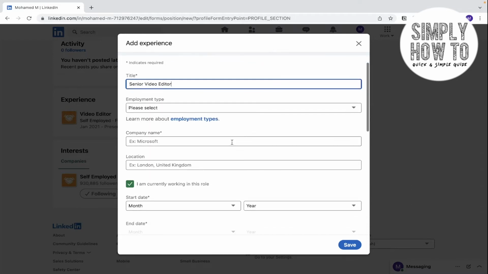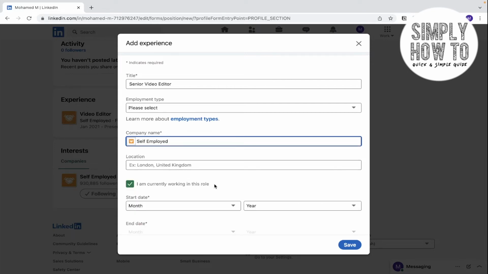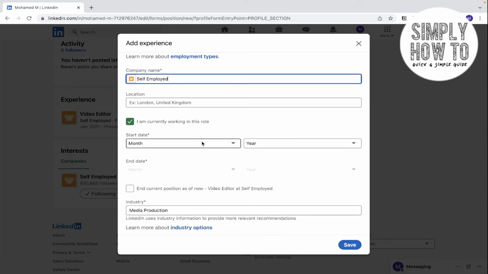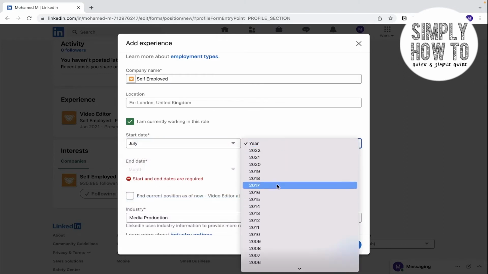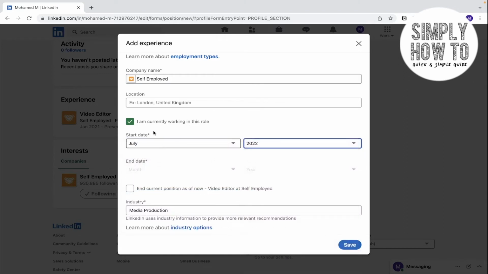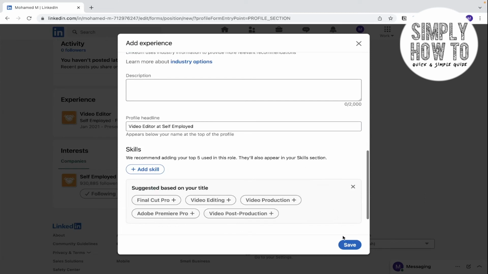And if you want to choose the employment type and the company name, make sure to make the company name the same as the first one if the promotion is in the same company. Click on here and then choose the starting month and the starting date. Let's say it's July 2022, and choose to end the current position, and that's it. Let's click on save.